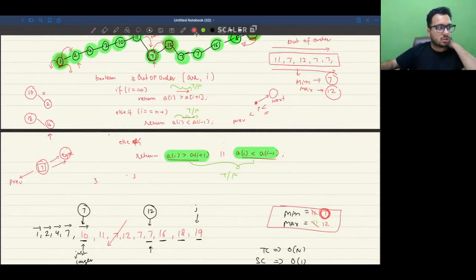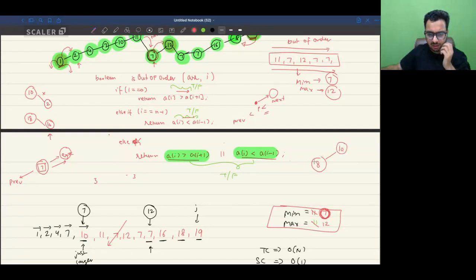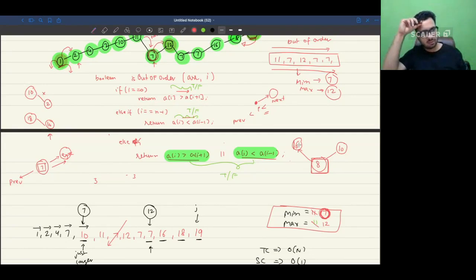Okay. So see, what I'm saying is that if you have something like this, let's say I have an element 8 and I have a 10 here and I have a 6 here. Is this element out of order? Let's say 16 here. Is this element out of order? Yes. Why? Because now 8 is less than 10, which is okay. AI is greater.